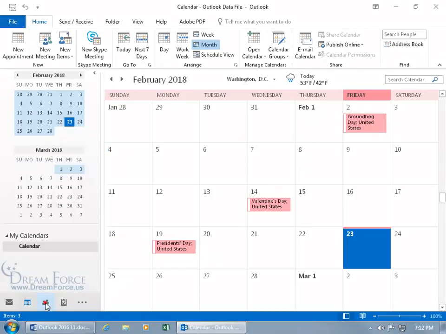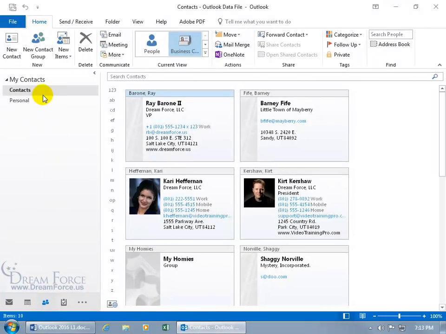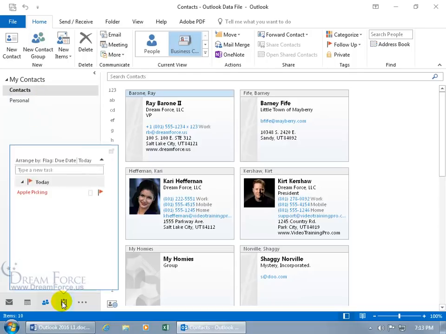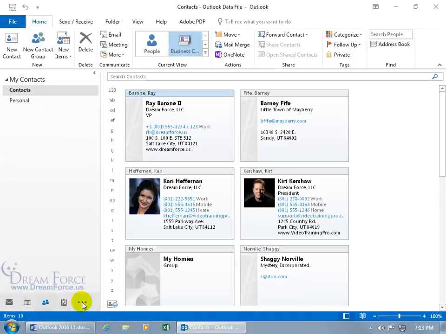And then I've got the contacts. When I select that, you'll get the default contacts folder, but I created an additional one for my personal contacts, which I'll show you how to do when we work on contacts. And then you've got your tasks, and then for additional items, click on the More button, the three dots, and you can look at shortcuts, folders, notes, and, well, navigation options, which we'll go over in just a minute.